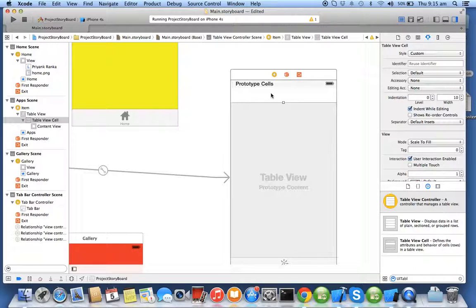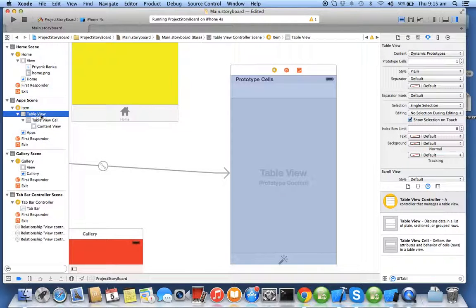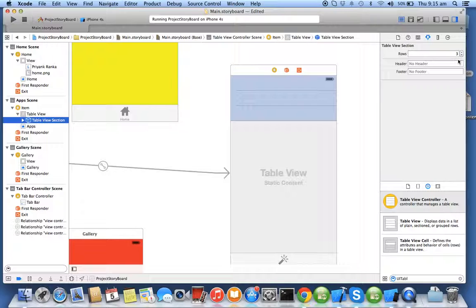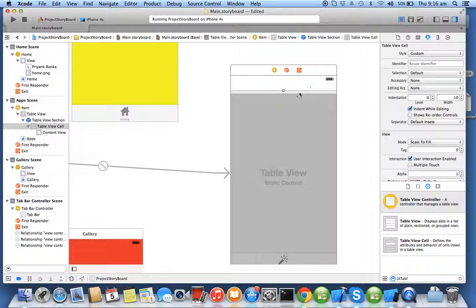But suppose you don't want to write any code, you want cells to be static, like a prototyping. So you select your table view from your document tree in your app scene. Instead of saying dynamic prototypes, you can say static cells. When you define static cells, it creates this section, and the table view section will tell I have 3 rows with headers and footers. So you say I want to design as of now a single row.